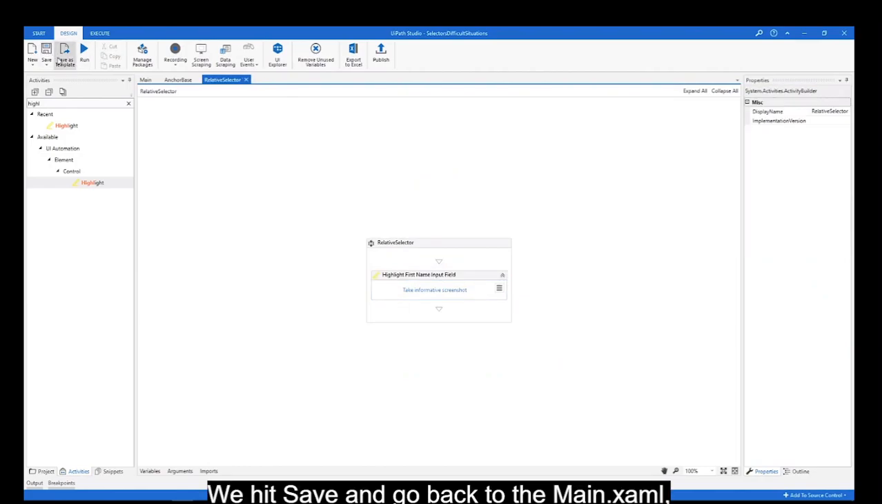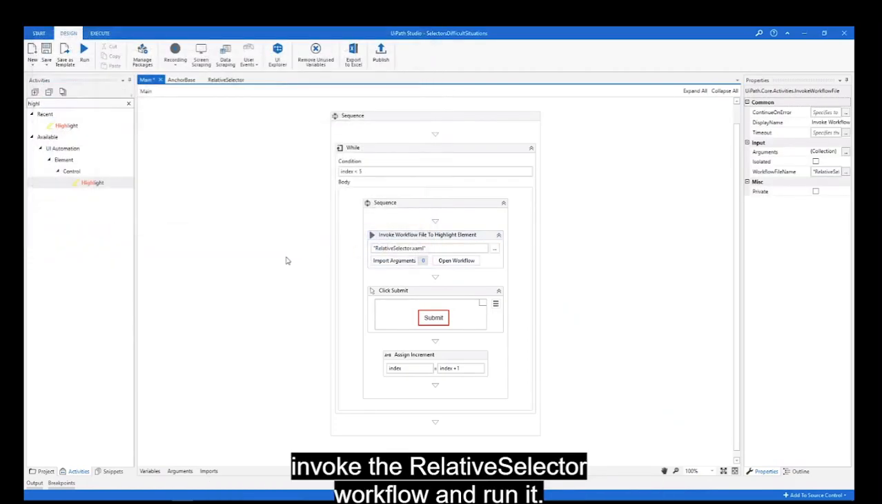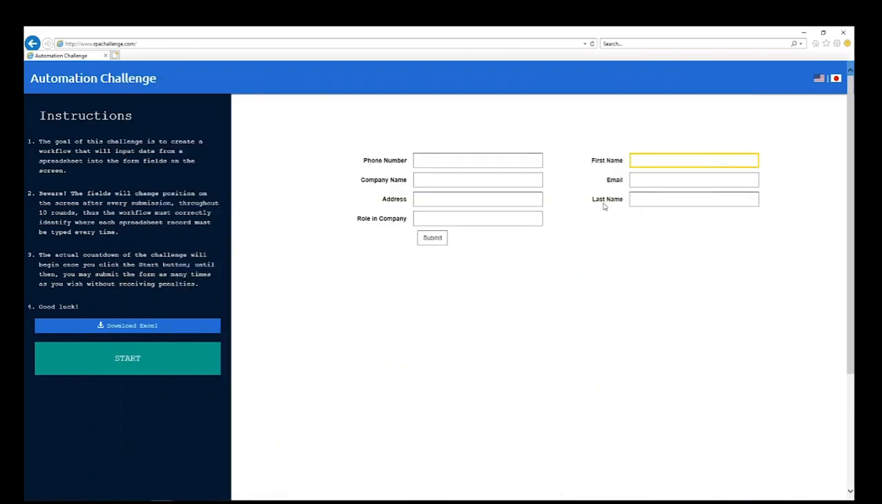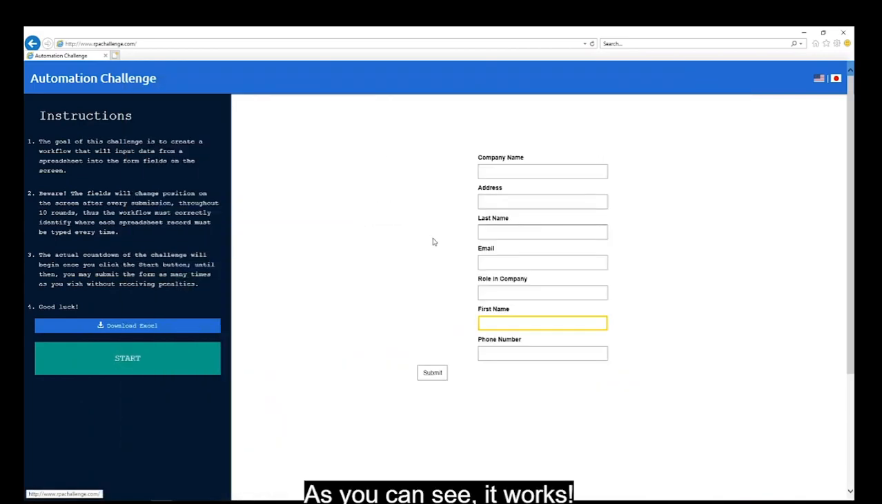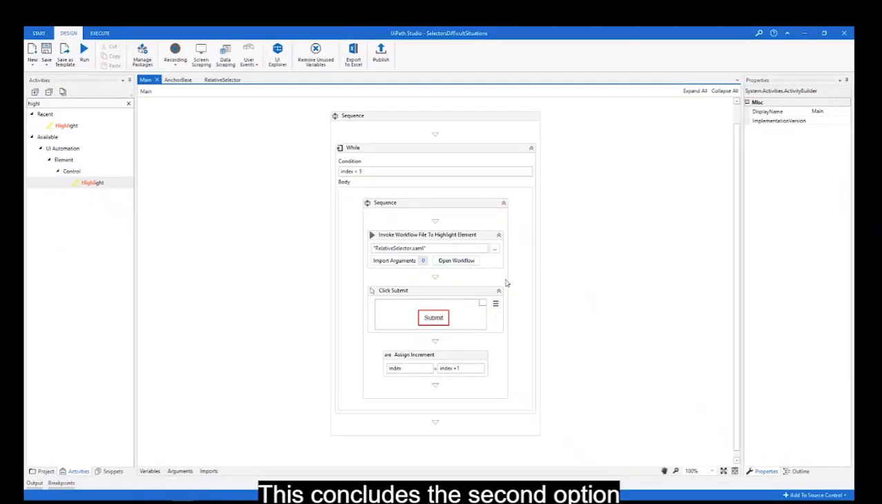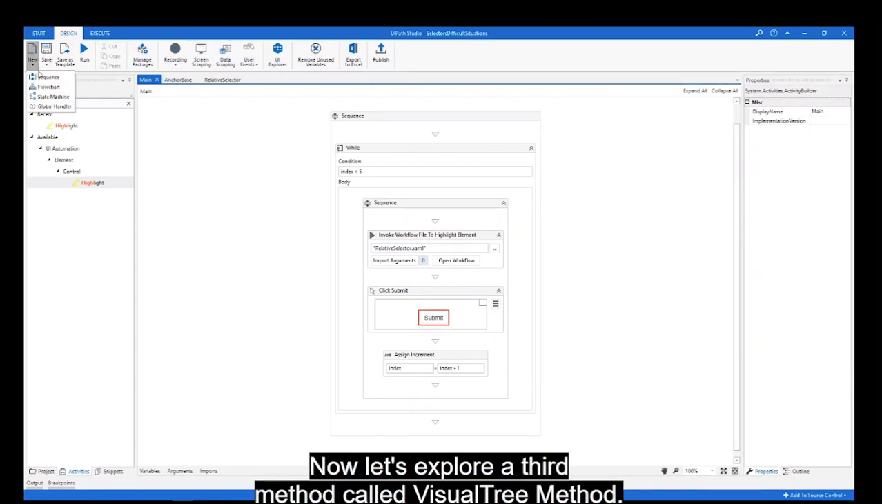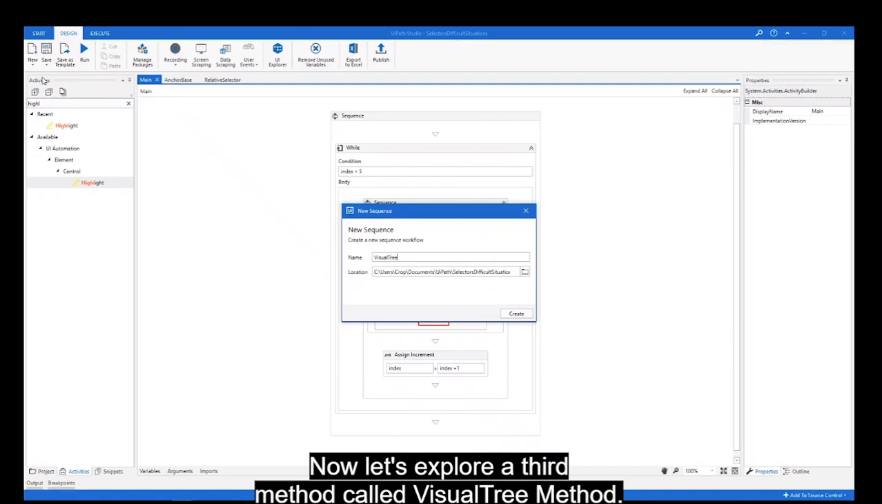We hit save and go back to the main.xaml, invoke the relative selector workflow, and run it. As you can see, it works. This concludes the second option of creating a relative selector using UI Explorer. Now, let's explore a third method called the Visual Tree Method.